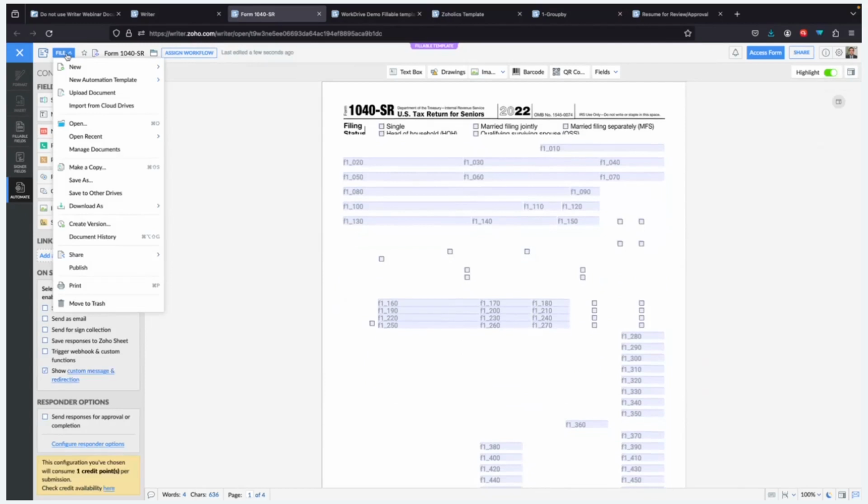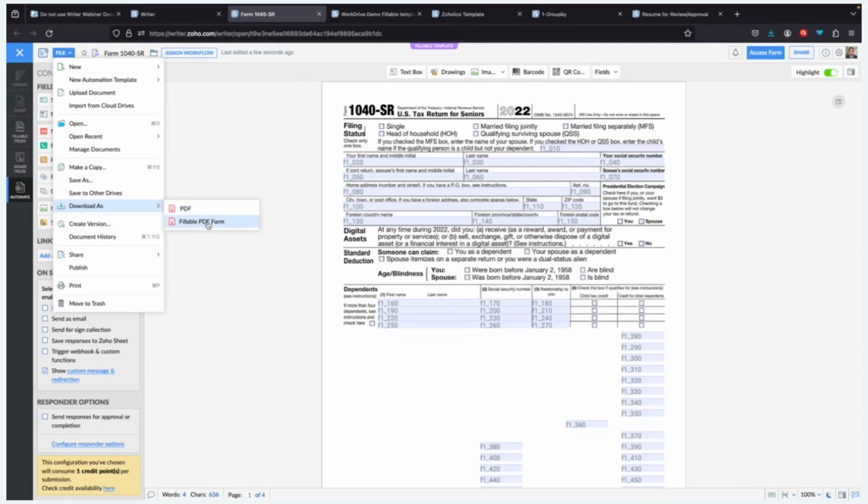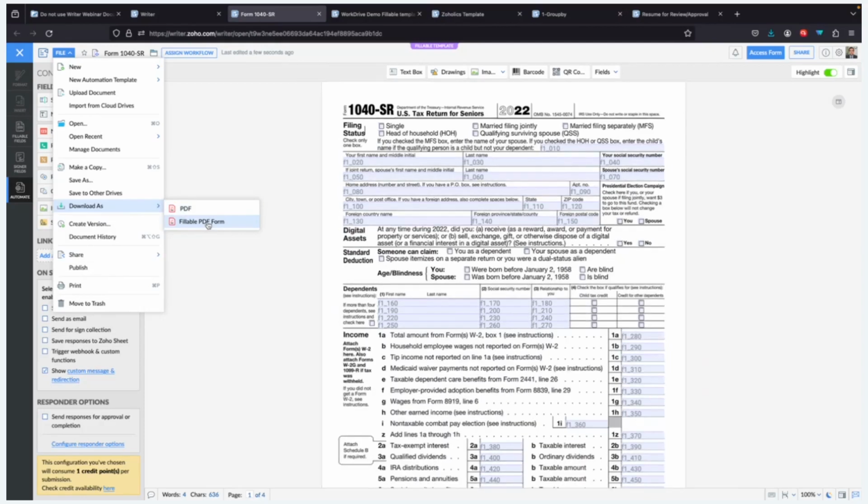And now once it is done, what I can do is download this particular PDF as a fillable PDF form so that I can use it for offline purposes. If I require, I can also share this as a fillable document across the internet. But if my need is to make use of offline forms, then I can download this particular PDF as a fillable PDF form and then use it for my own preference.